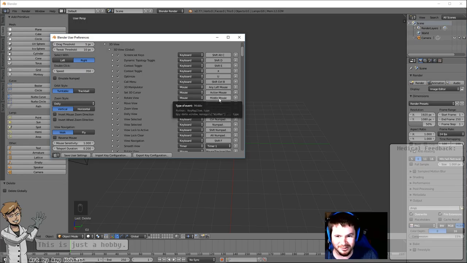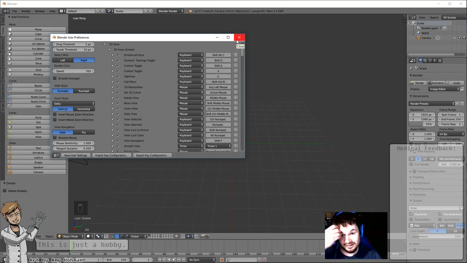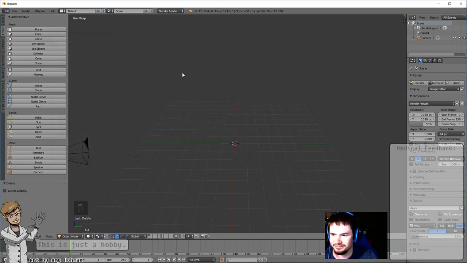So for you, you could make it Alt, like it is in Maya, and use Alt, and then move your mouse to rotate your field of view, and hold Alt and Shift to pan around and all that good stuff. Anyways, let's move on. So what I'm going to do is throw a cube into the scene.